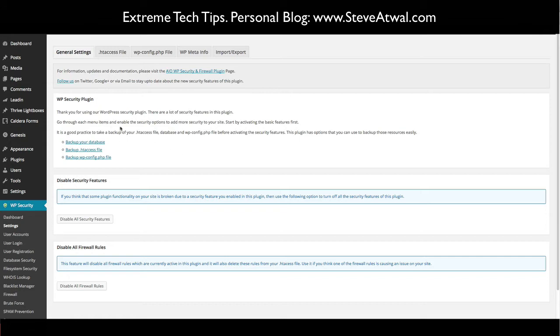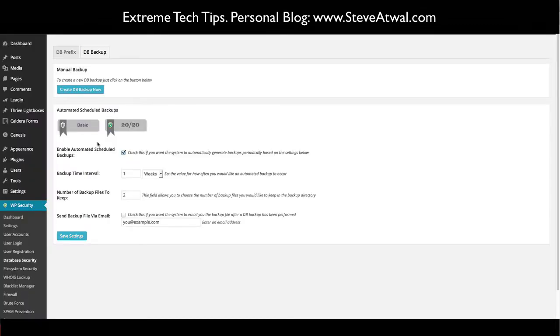The first thing you want to do before you make any changes is to back up certain key files and databases. So it's always a good practice to take a backup of your htaccess file, WordPress database, and the WP config, which are files needed by your WordPress installation. Anything messes up with those, you could potentially lock yourself out of your website or damage your website. So first thing, back up your database.